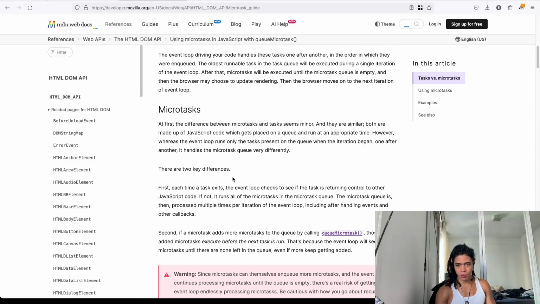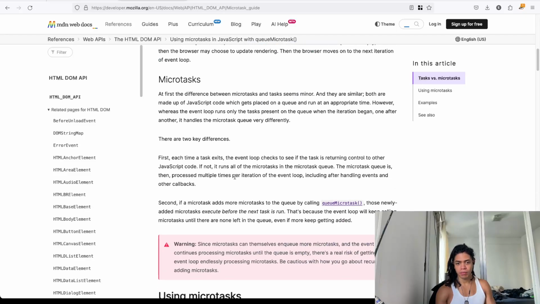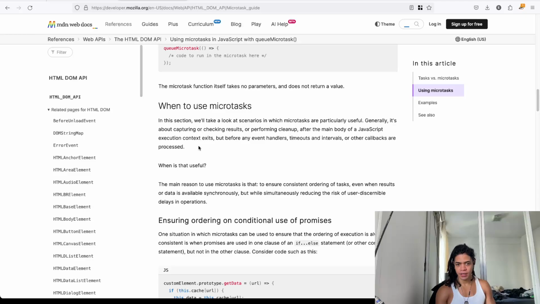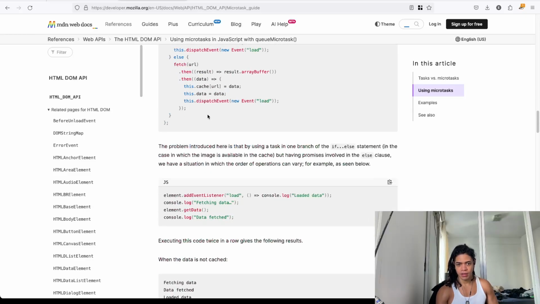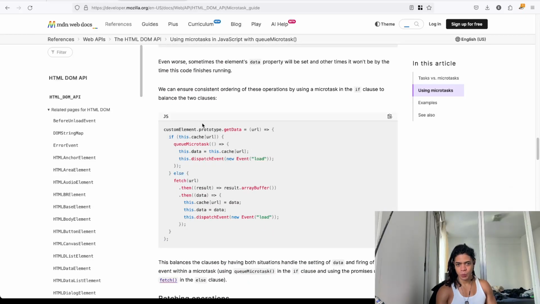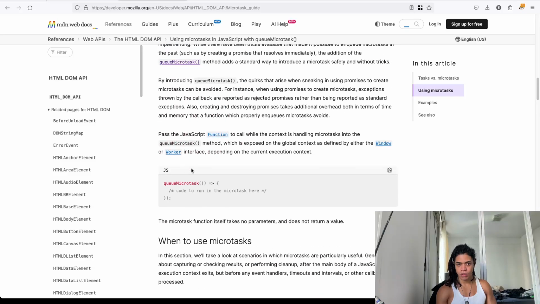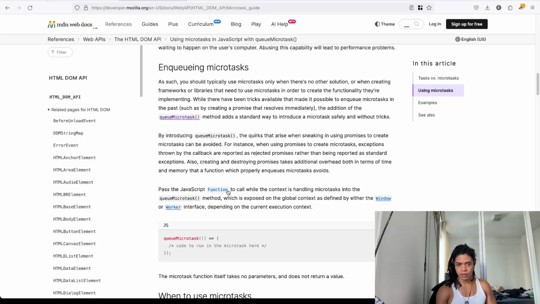Especially when you're doing that with promises, which is something that they don't specify here. They mention that on fetch fairly quickly.